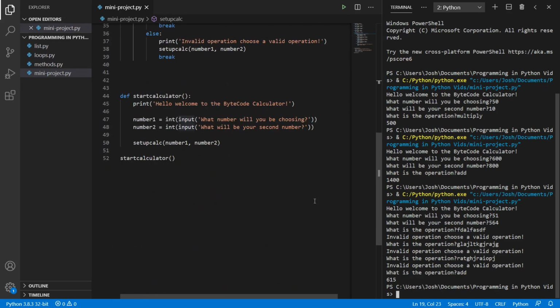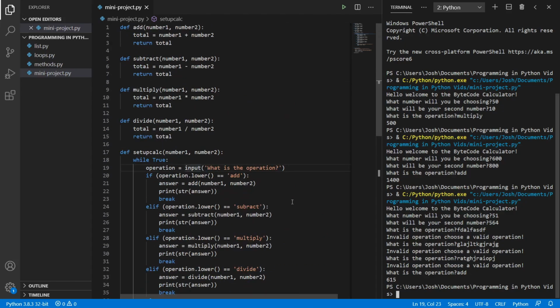That was it for the mini project. We will be advancing this project more and more. This is basically part 1 of the calculator. We'll do more advanced things like exponents, and then maybe other stuff with the calculator.